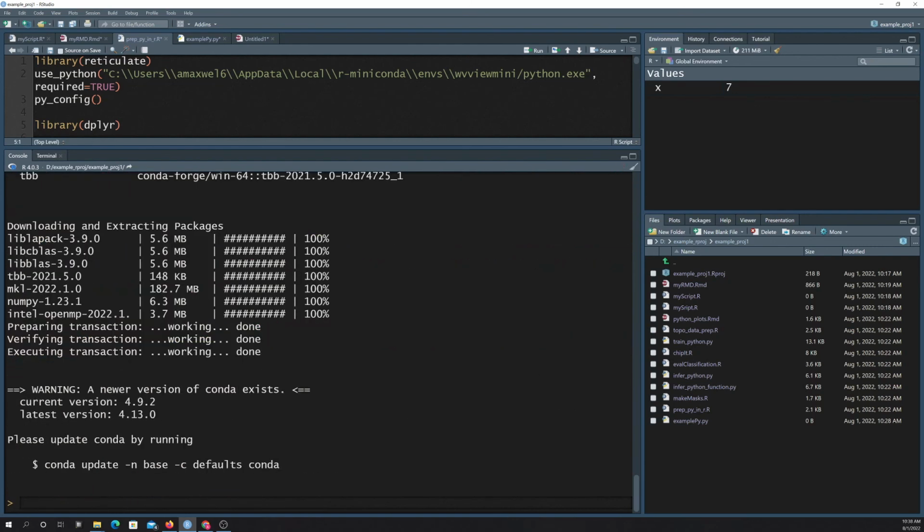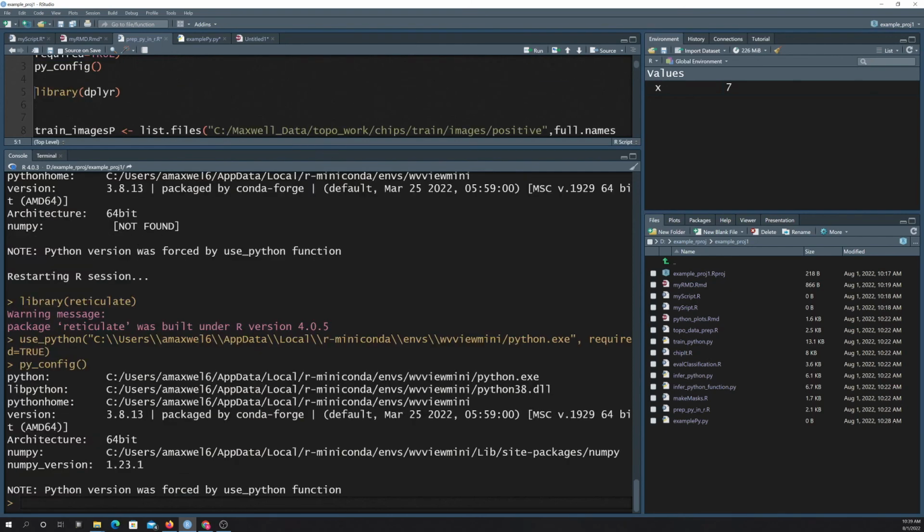Okay, so I think that worked now, so let's just see. So we're going to do, again, our py-config. Okay, there we go. So here you can see now that we have NumPy installed. And if you need to install other packages for your data science stuff like pandas, matplotlib, you go through the same process here and install those packages until you have an environment set up within Miniconda that has everything that you need.